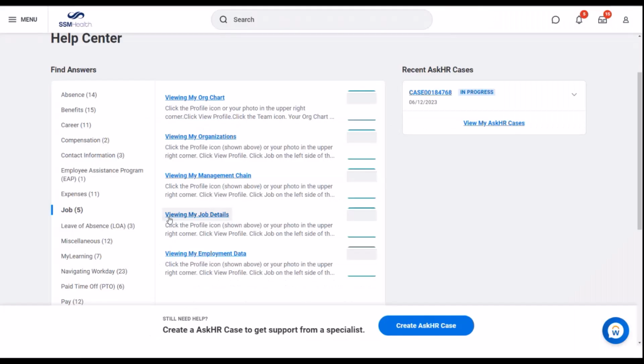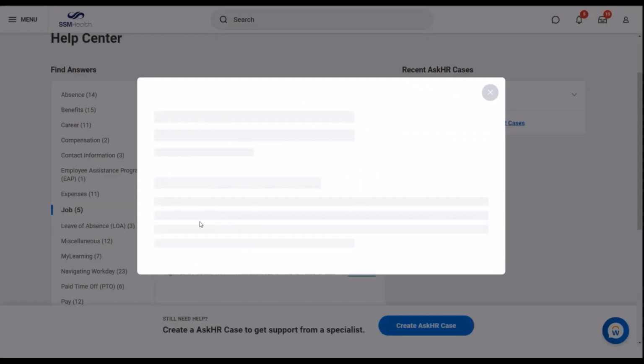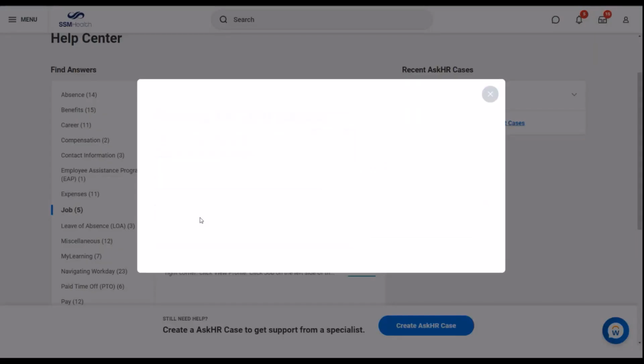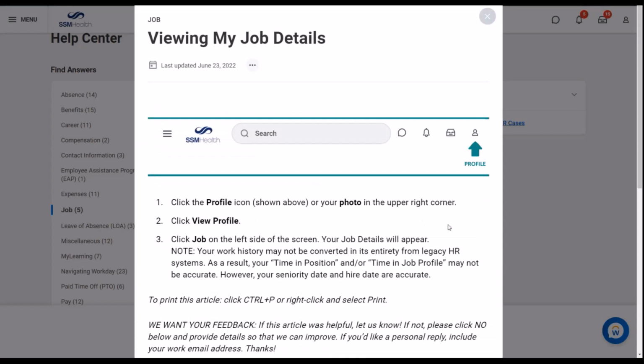It'll also have articles like viewing my job details. If you click on this, you or your team members would be able to find how to find that in Workday, which can also lead them to information such as their length of service, their FTE, and different information relating to their job summary.